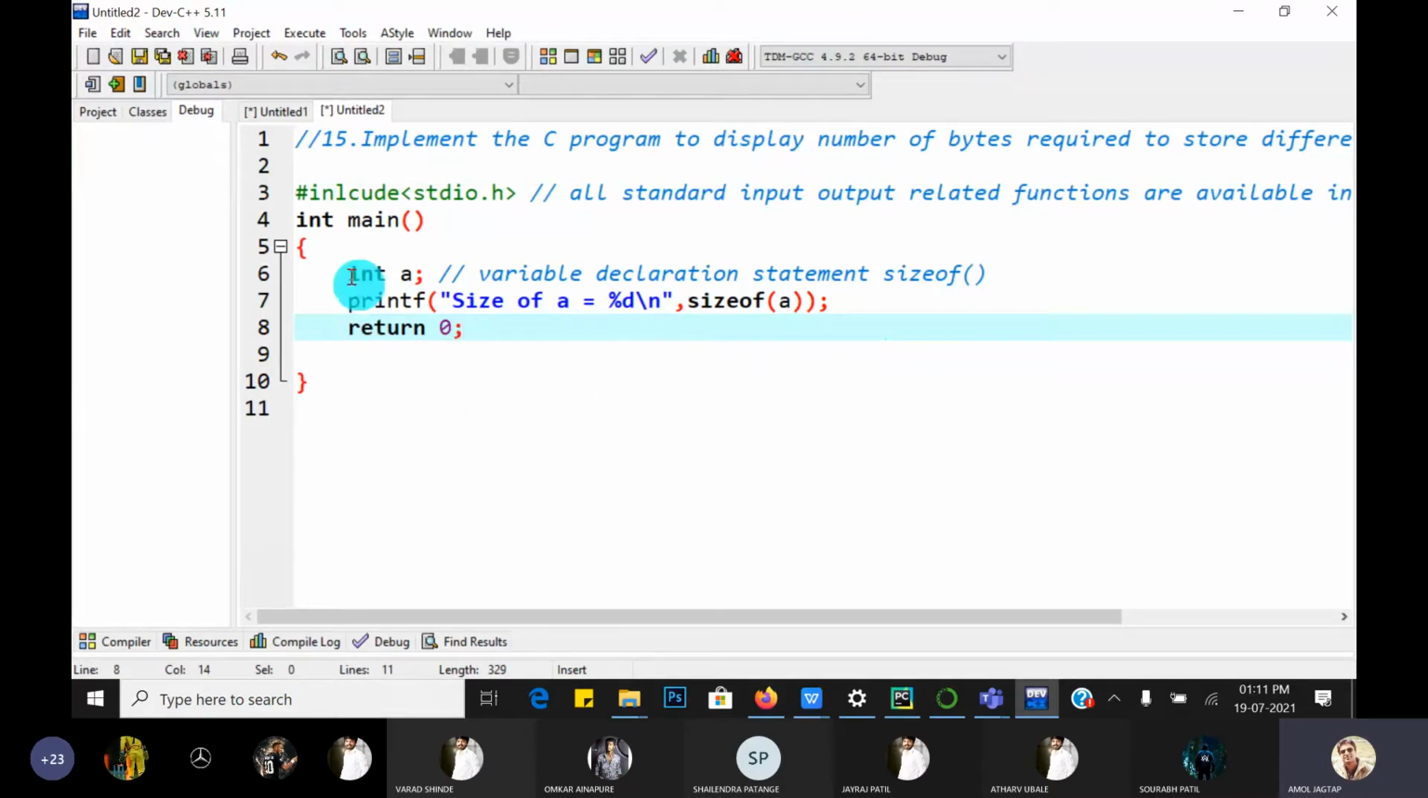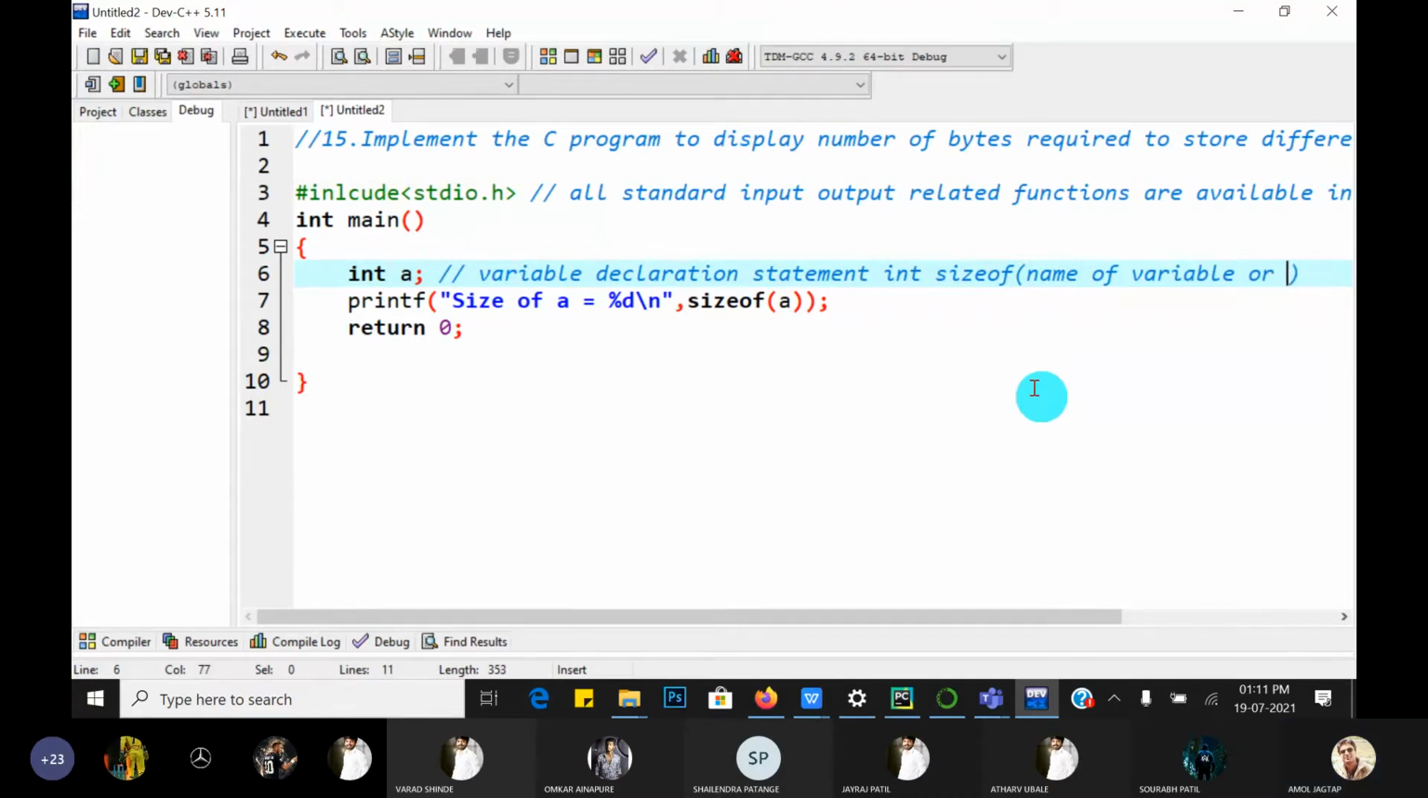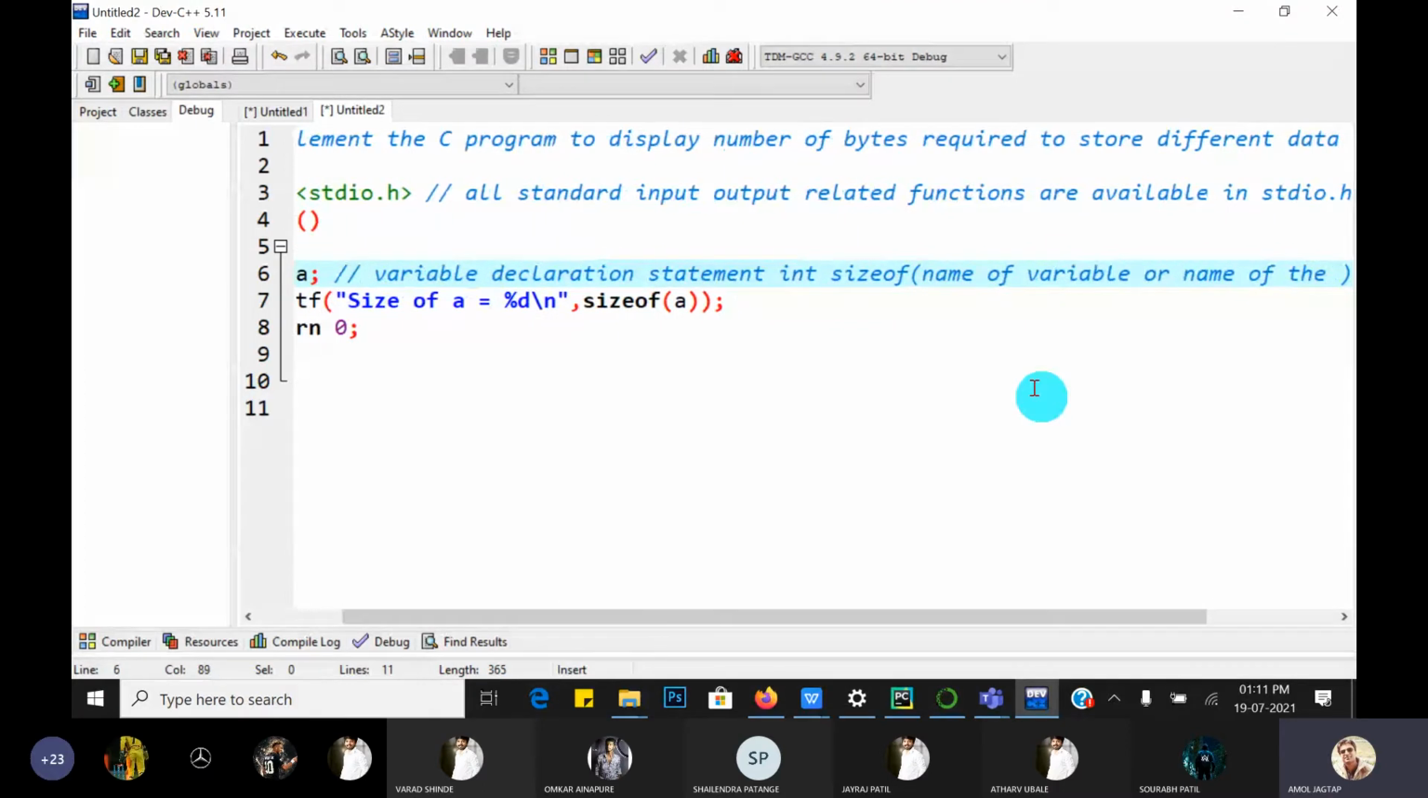Great. So guys, either you write a or you pass int here. Now how does the function work? Sizeof function, how does it work? Its return type is integer. Sizeof function returns an integer value. And what is the argument? You have to pass either the name of the variable or the name of the data type.